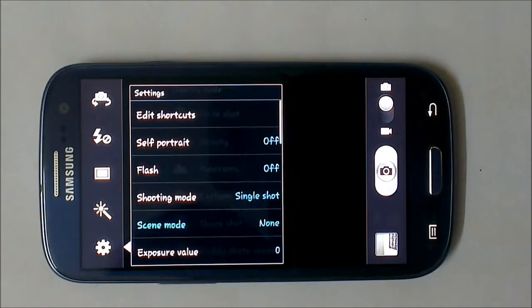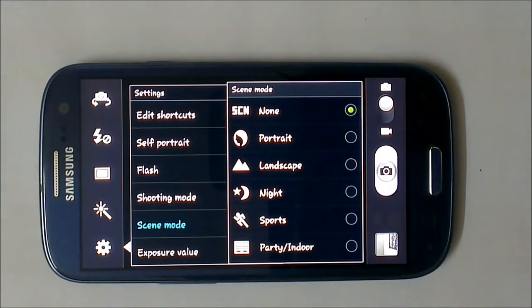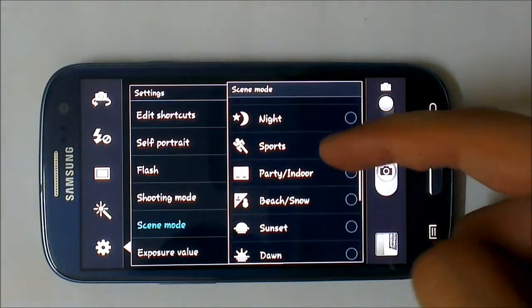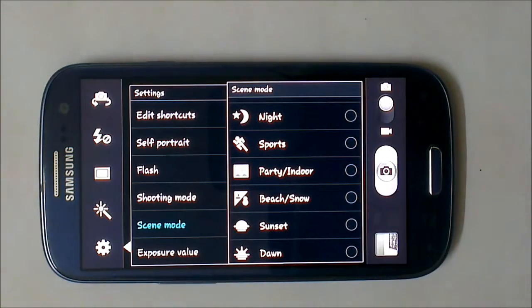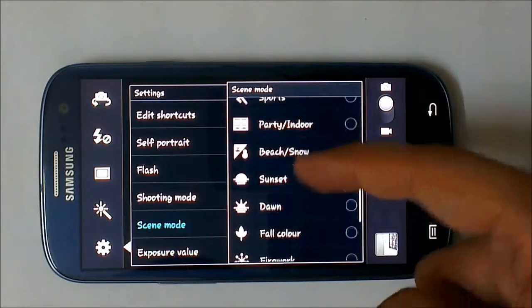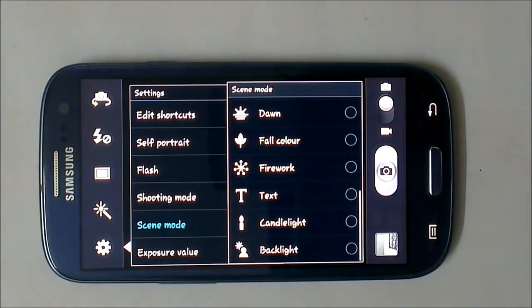Going to the scene mode, you have different scenes here, like portrait, landscape. Are you shooting in low light? That's night. Is it a motion photo? That's sport. Is it during the sunset? Beach. So the S3 camera would automatically decide the best settings for you during that scene, and get the best out of the camera. That's the 8 megapixel camera.